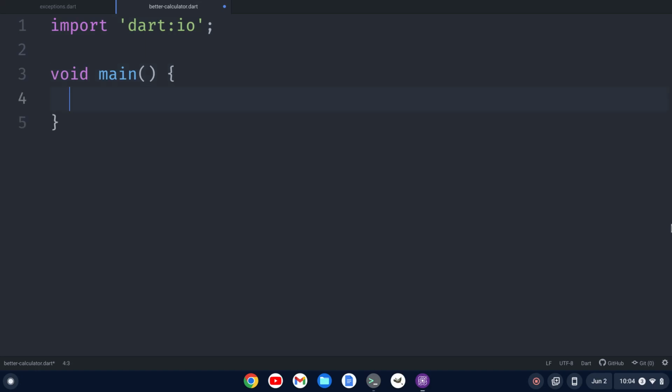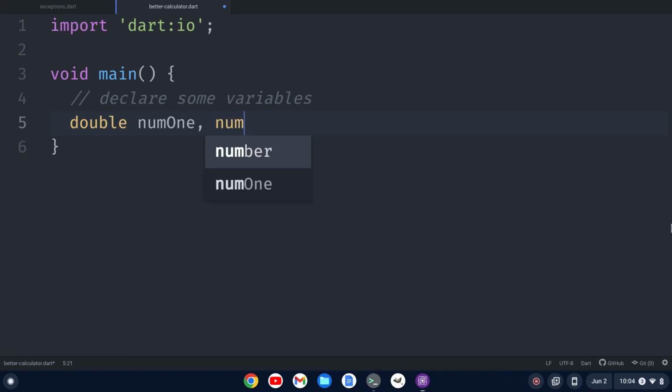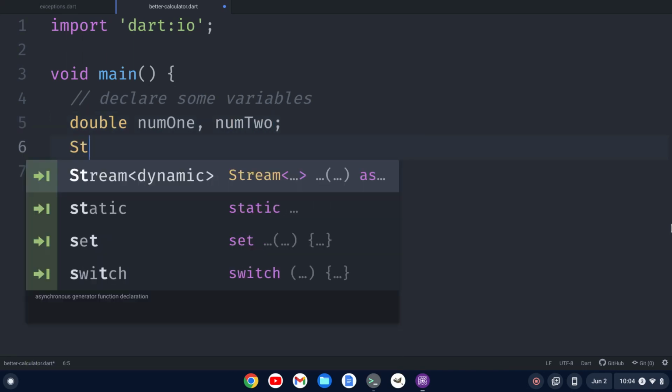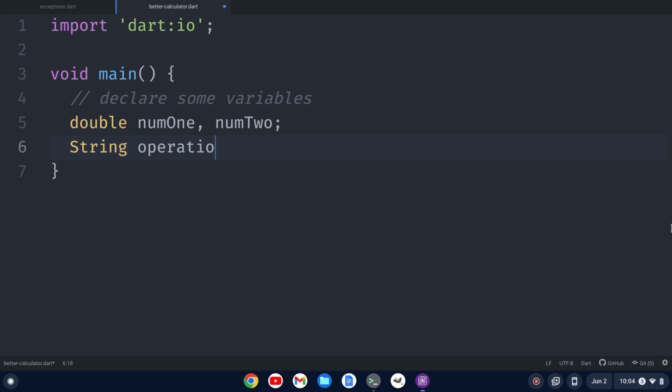And we're going to start off by declaring some variables. So I'm going to have two doubles. One's going to be num1. The other one will be num2. And a string which represents the operation that we want to perform on these numbers. Okay, and we're going to check for exceptions as we take in these numbers. So we're going to make sure that the user is entering in doubles and not strings or whatever.